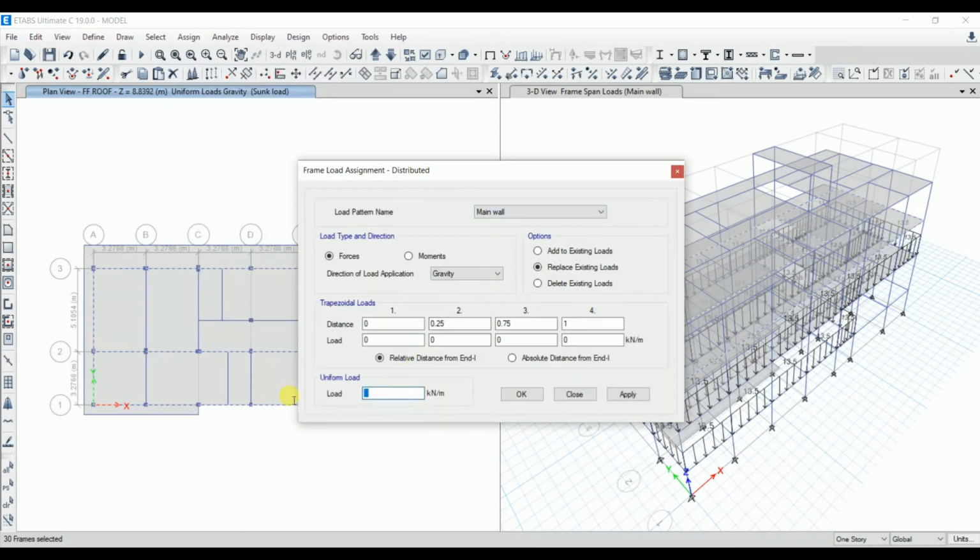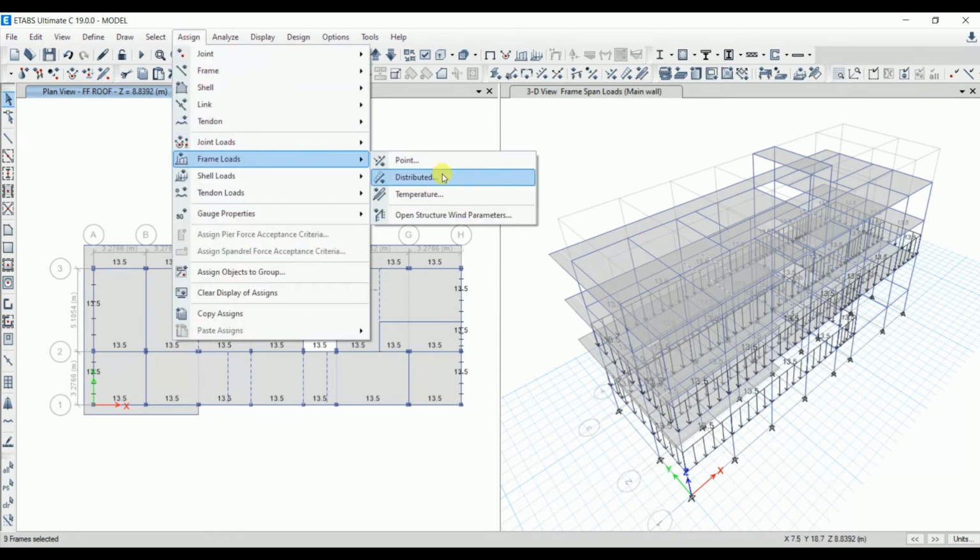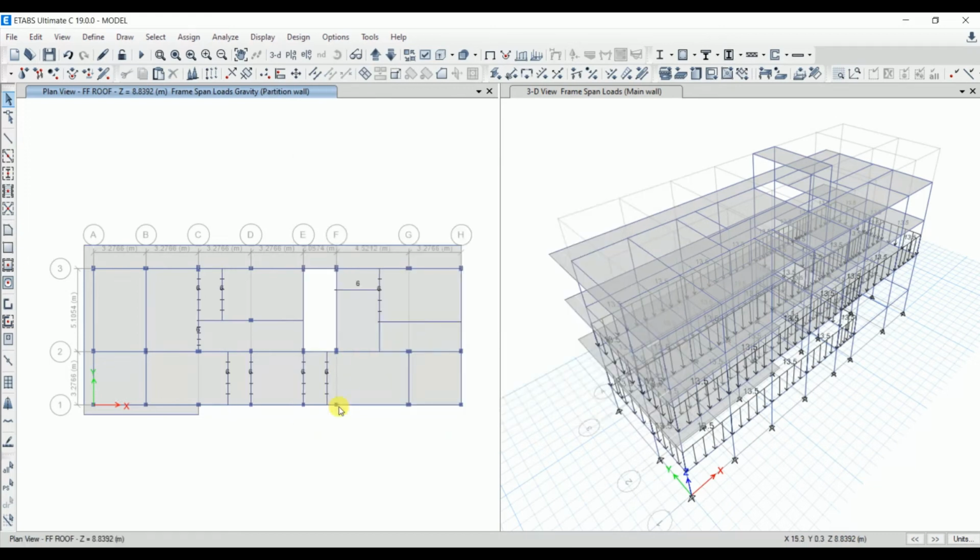Select main wall load 13.5 kilonewton per meter. Apply, okay. And next, select these walls for partition wall load. Go to assign frame loads 6. Apply, okay. That is done.